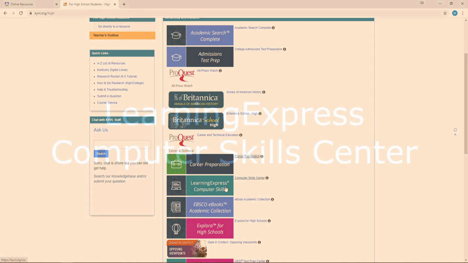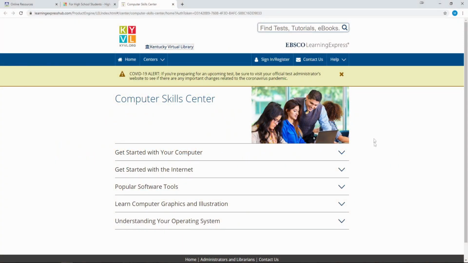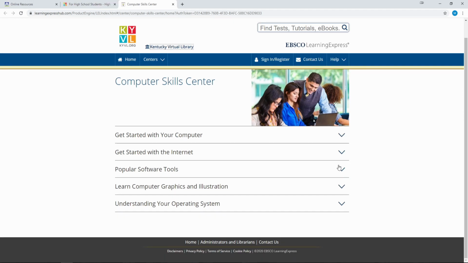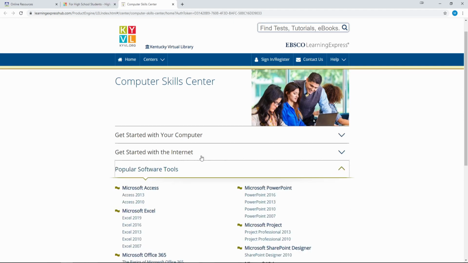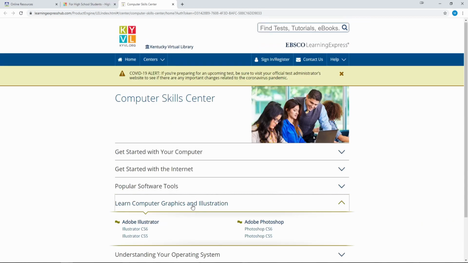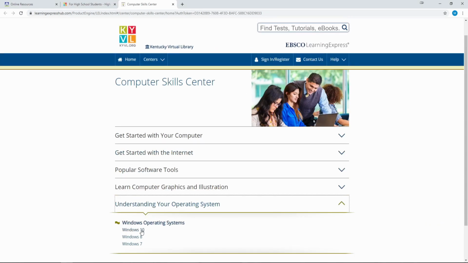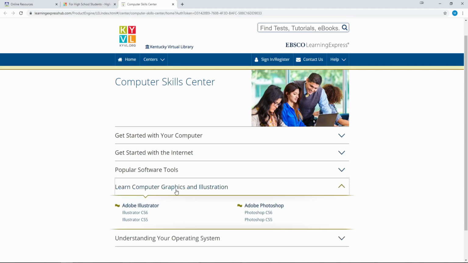LearningExpress computer skills. Although there are some pretty low-end and basic learning tools on this site, a couple to note would be the Microsoft Office 365, computer graphics and illustration, and the operating system. Maybe some things that most people aren't familiar with, but those can help you out a lot.